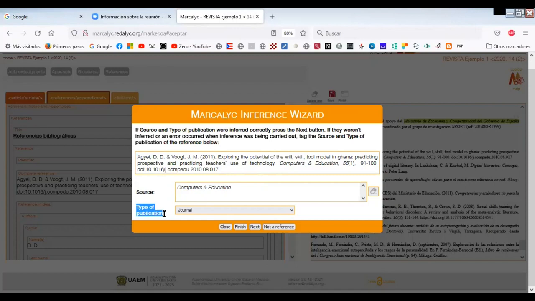For now, Marcalyc only works to recognize the source and the type of publication of the article when you select the APA citation type. You can use any citation for the journal, but this wizard only works with the APA format. But don't worry, you don't have to change the citation type of the journal, just use APA.